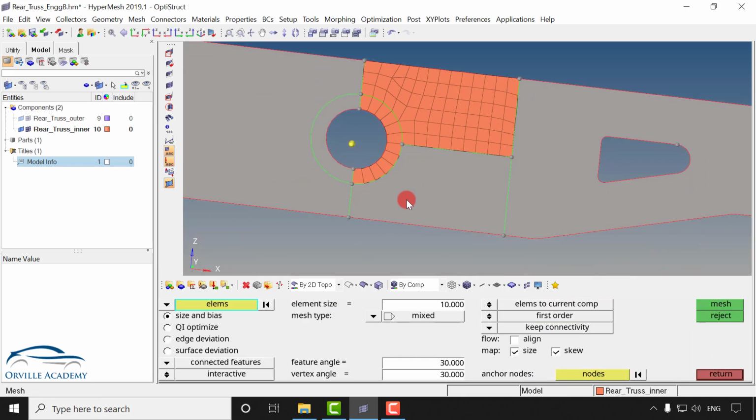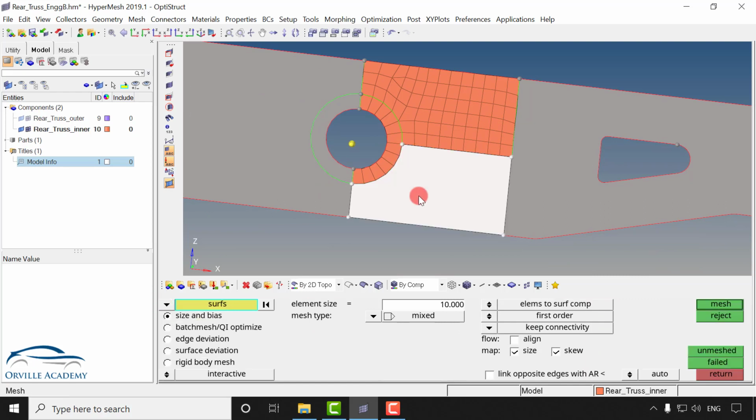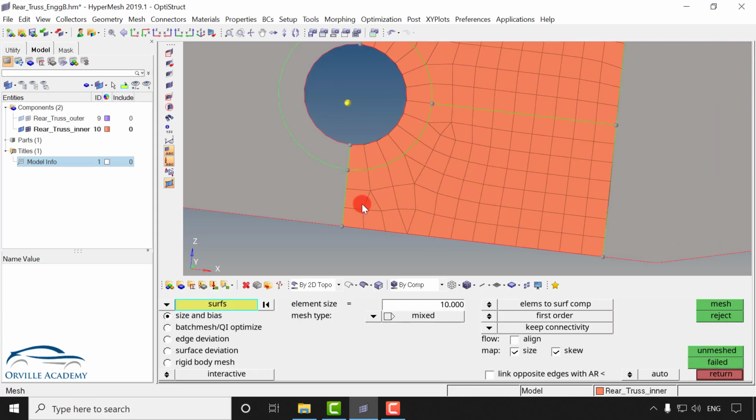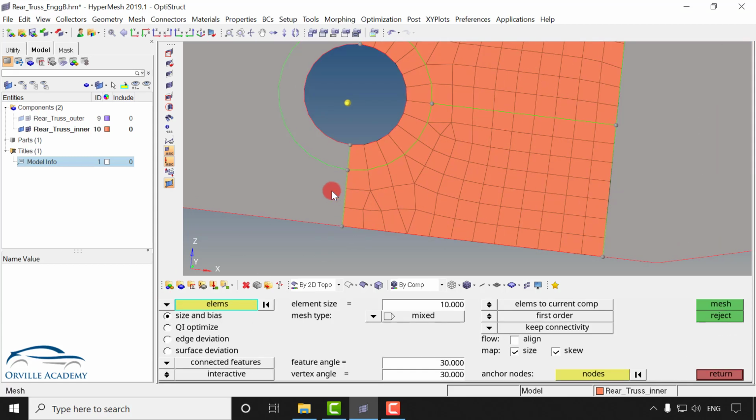Now next I will go for the bottom mesh. Let's go for surface and just mesh it. Here I will reduce the number by 1, and here I can go for local remeshing so that it will be very easy.